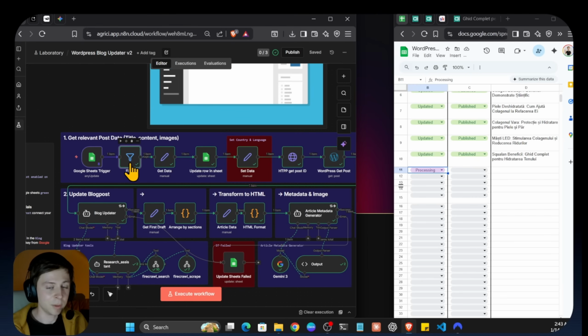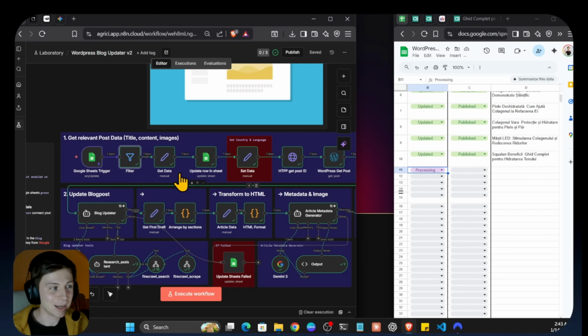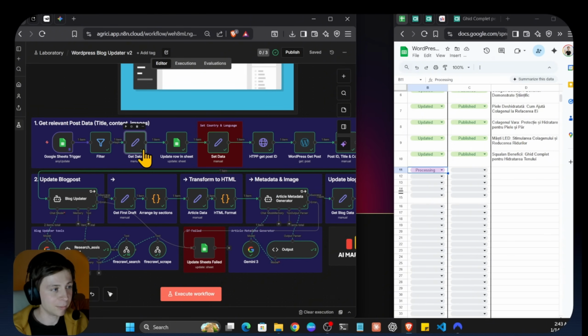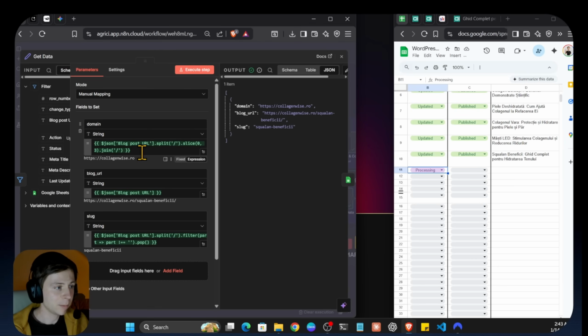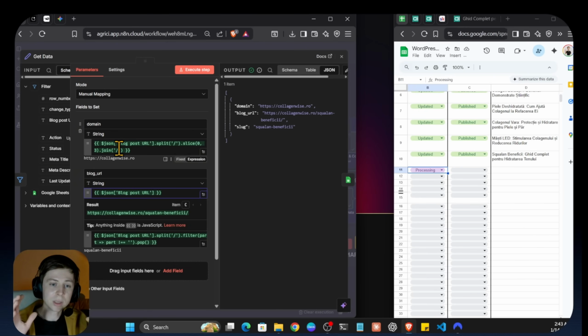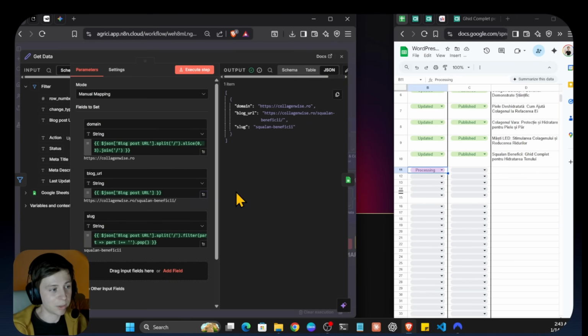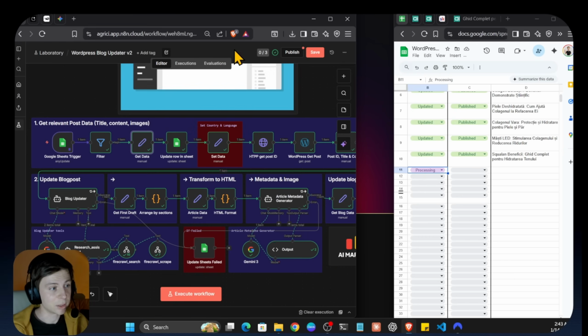Next, we have a filter for this update. We will not update all of them together. We're going to update only the one that you pressed update on. Then we have get data. We're getting just the data from the current post. I'm going to magnify right here. In this scenario, it took this specific blog post. Here we have a JSON expression that extracts just the website name, and here another JSON expression that extracts the slug. The reason we need that is because of the next request.